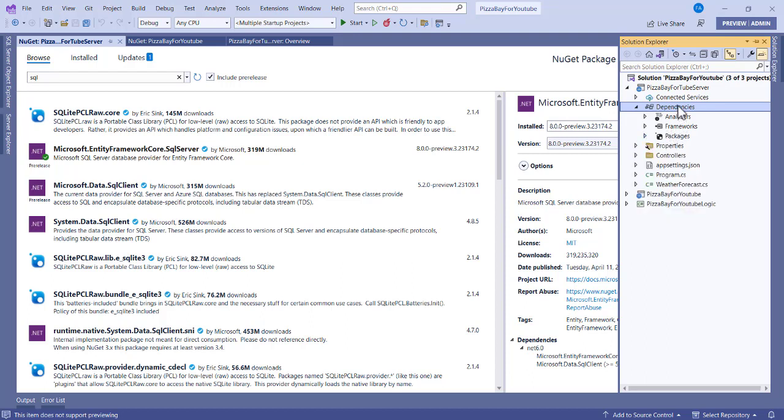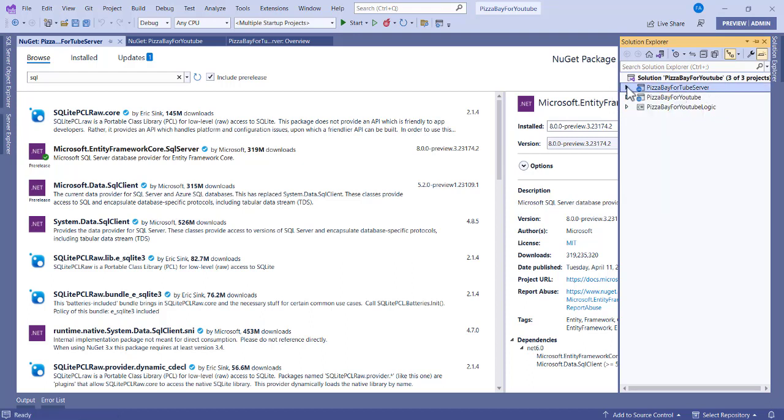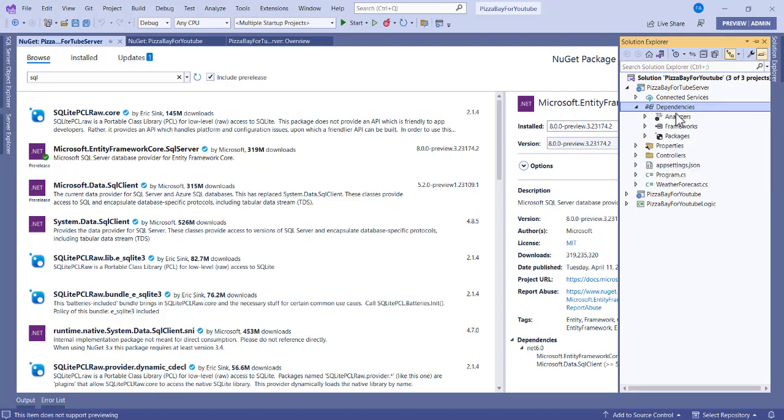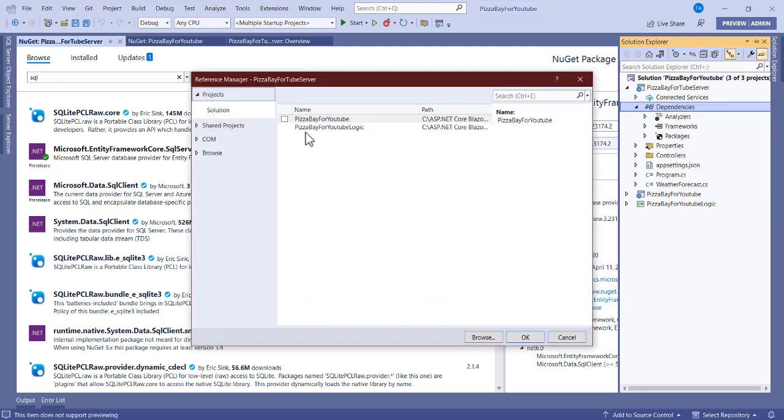Now let's add. So now there is a server. Let's go to dependencies. Let's add, so add project reference. We are going to add the logic library. So there's the library. Let's add this library. Click on OK.